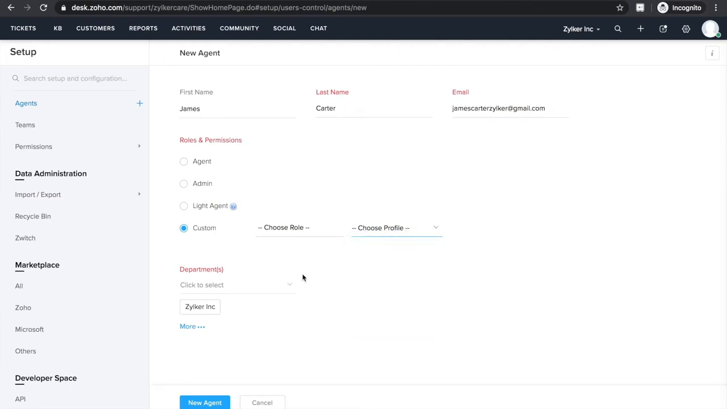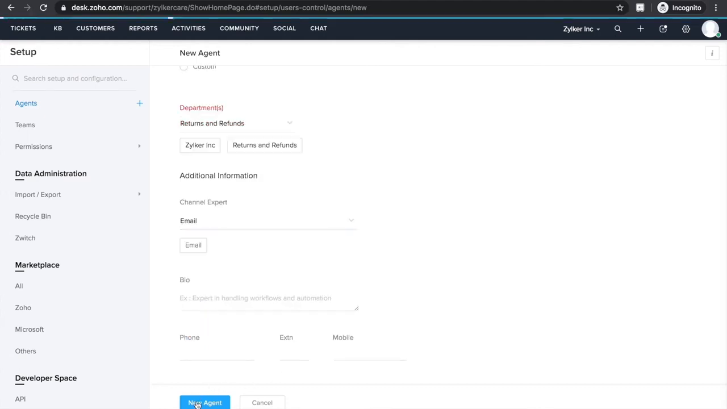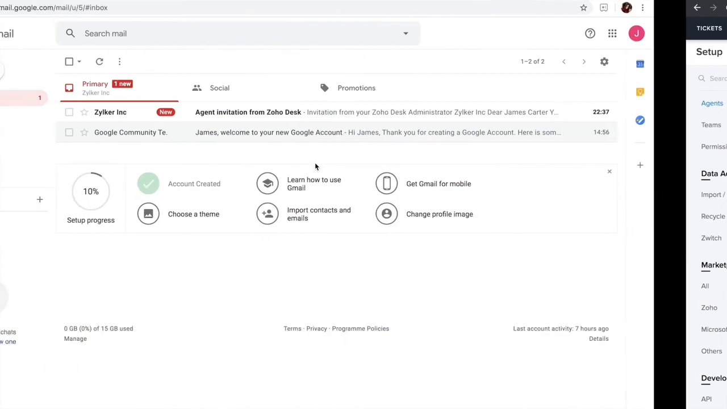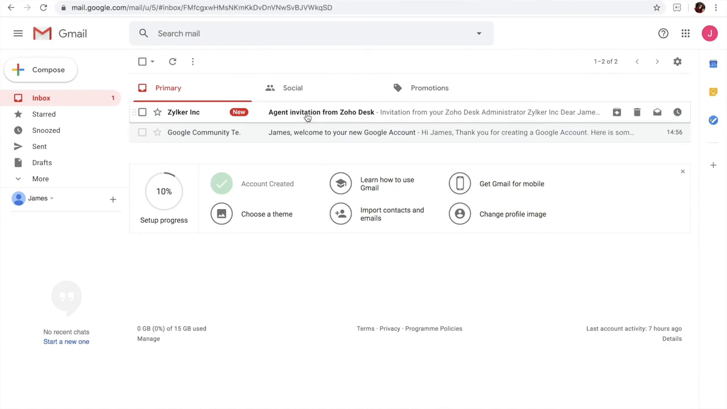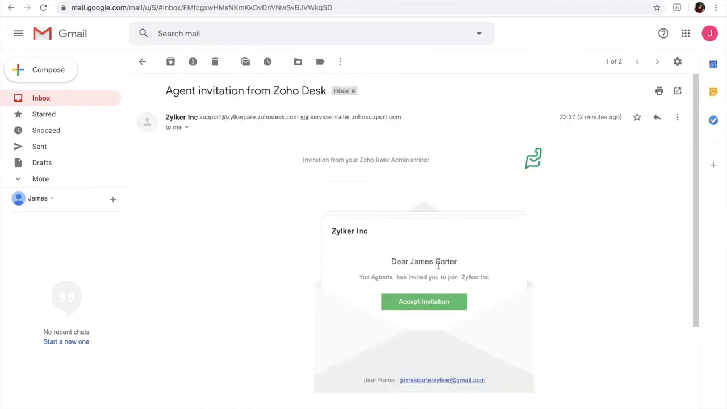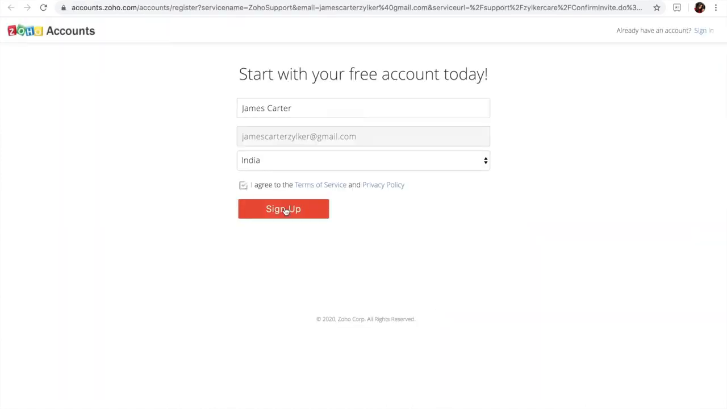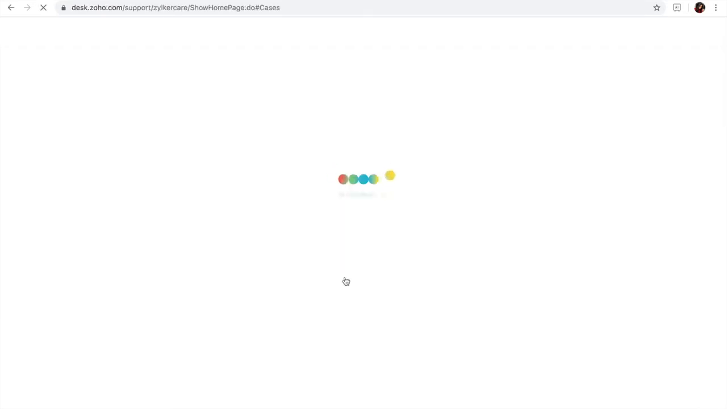Now that we know what roles and profiles mean, I'm going to choose agents and give this user, James, access to all tickets. Next step is to choose the departments you want to associate your agents with. I'm going to go ahead and add him to the department I just created, returns and refunds. Hit the new agent option and save. Once you do this, your agents will receive an email invitation to join your portal. Accept the invitation, create a Zoho account, and that's it.